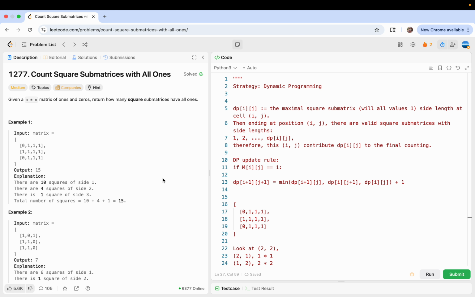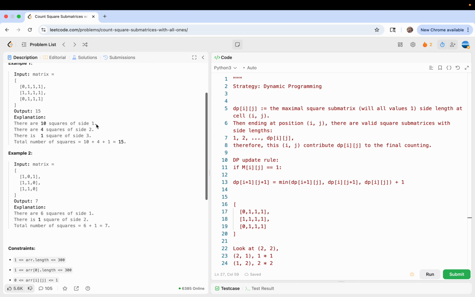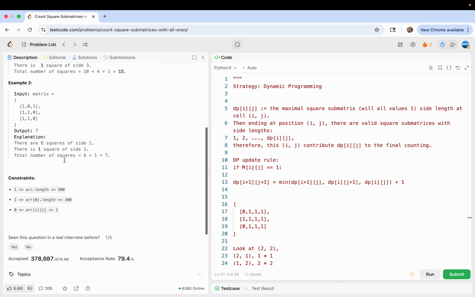Friends, let's have a look at today's daily challenge problem. Problem 1277, Count Square Submatrices with All Ones. This problem statement is very short, however the problem is very interesting. So let's quickly look at the constraints.